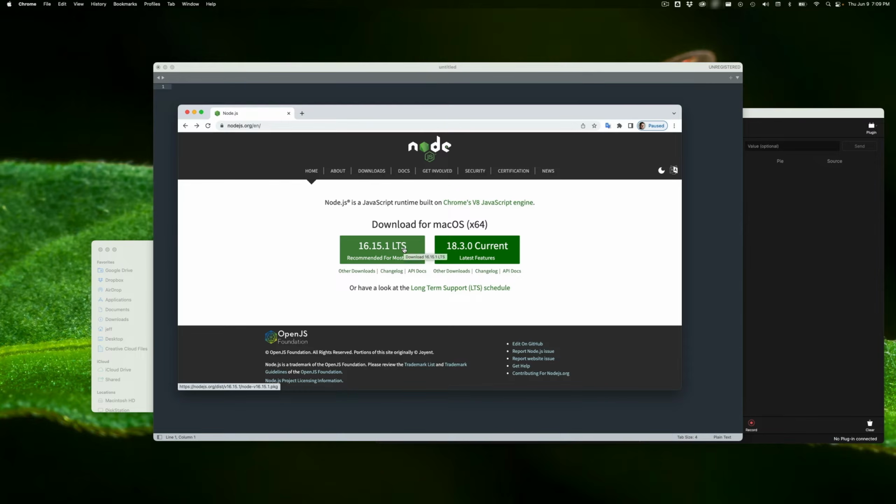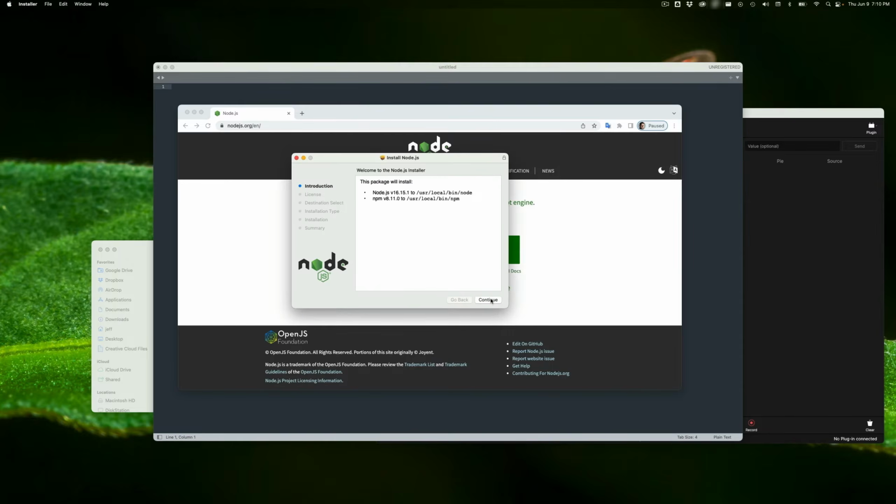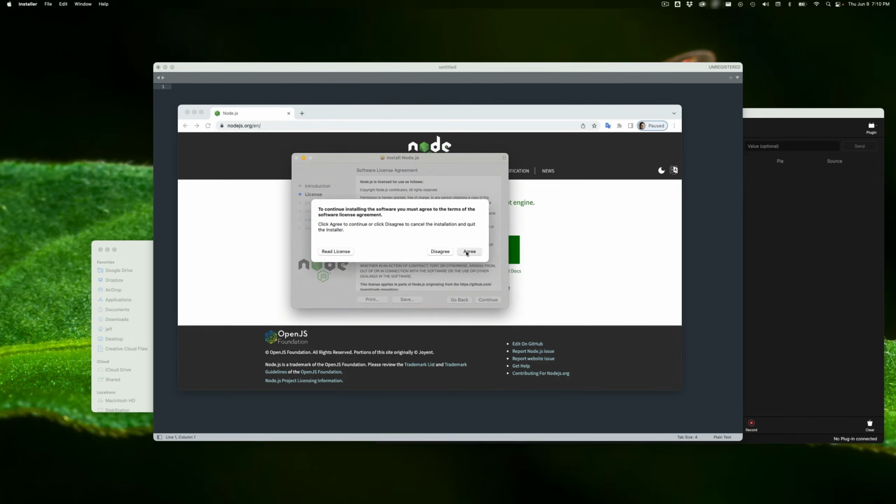The LTS is the most stable version. The current one is the most up-to-date with the latest features, but not quite production ready yet and may have some bugs. We're not going to be using any of the latest features. The LTS is fine for us. So download the LTS one. Once it's downloaded, run the installer, and just go through the steps to install it.